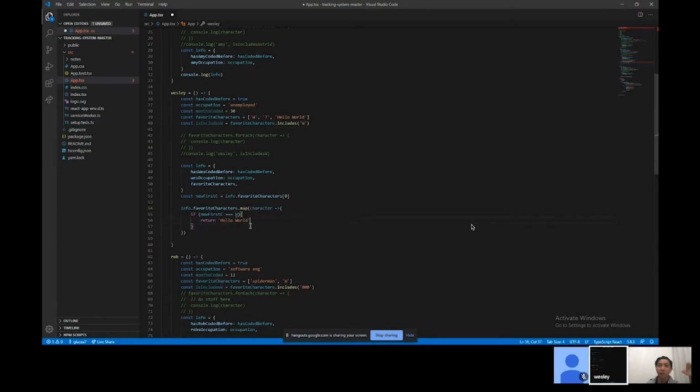Yeah, but yeah, what this will do is you need to make use of character. Character isn't being used right now, so you're iterating or like going through the favorite characters array, and you're trying to check something on each individual character. So how would you try to check something on each individual character? Right. Is that it? Not quite.